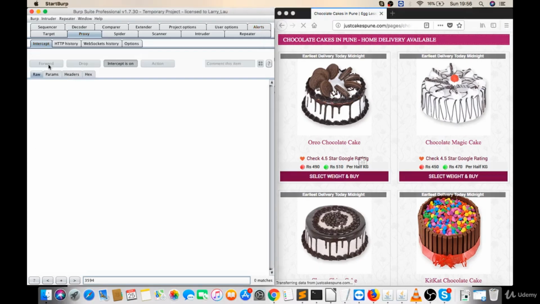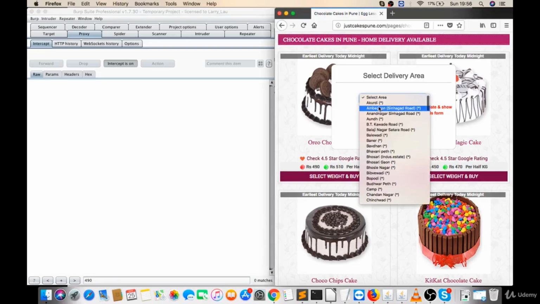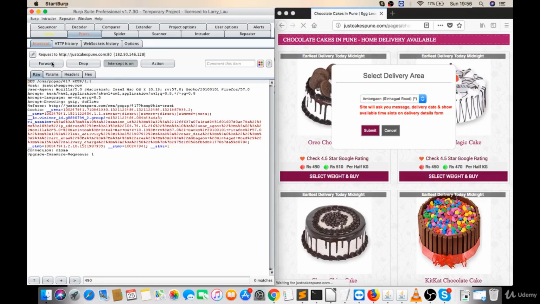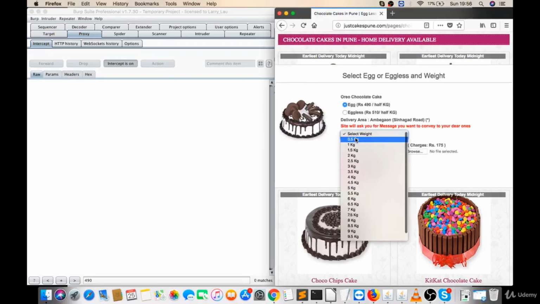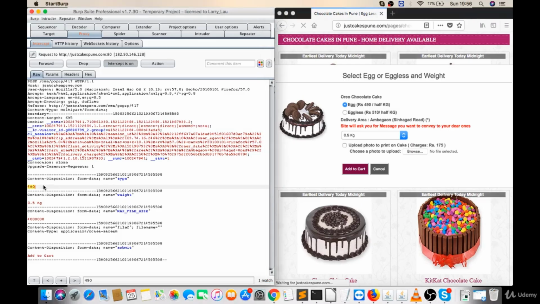Let's forward this. Okay, I'll select 490 there. Let's select any area to deliver this, but there are no matches, so I'll forward this. Let's wait, you can pick any weight. Let's click on add to cart. Now I got some type. See this, there is no amount equal to, there is no price equal to, but there is a type of product, that is 490 for half kg. Now what if I change this to 1 and let's forward this.